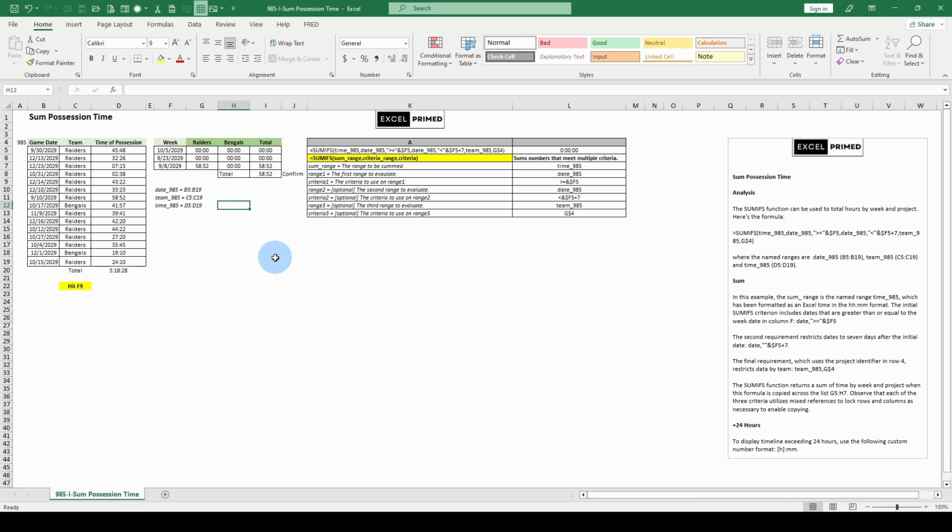How about the Raiders and the Bengals? Why not? Our time possession, note that we want this on a weekly basis. We'll go sum weekly possession time in minutes. How are we going to do this?